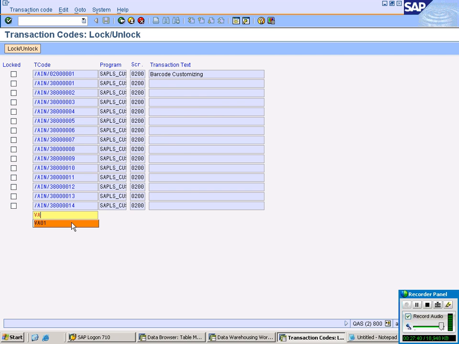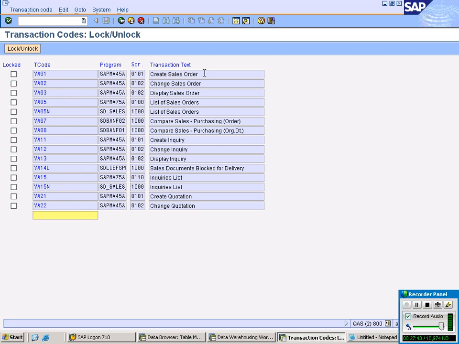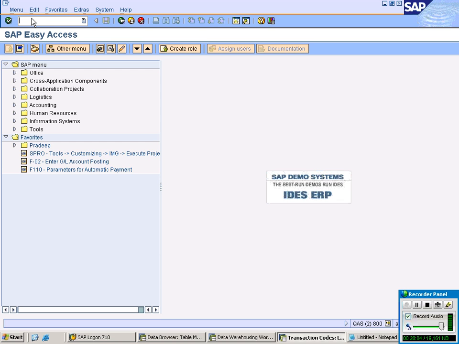Which T code do you want to lock? I want to lock create sales order or change sales order. So place the cursor on that and click on lock. Then again in the same way VA02, place the cursor on that, click on lock. Okay, VA01 and VA02. So now try to open VA01. What happens? Now no one can create a sales order. That means there is no updation to your live tables. So even though there is no updation to the live tables, not a problem, right?